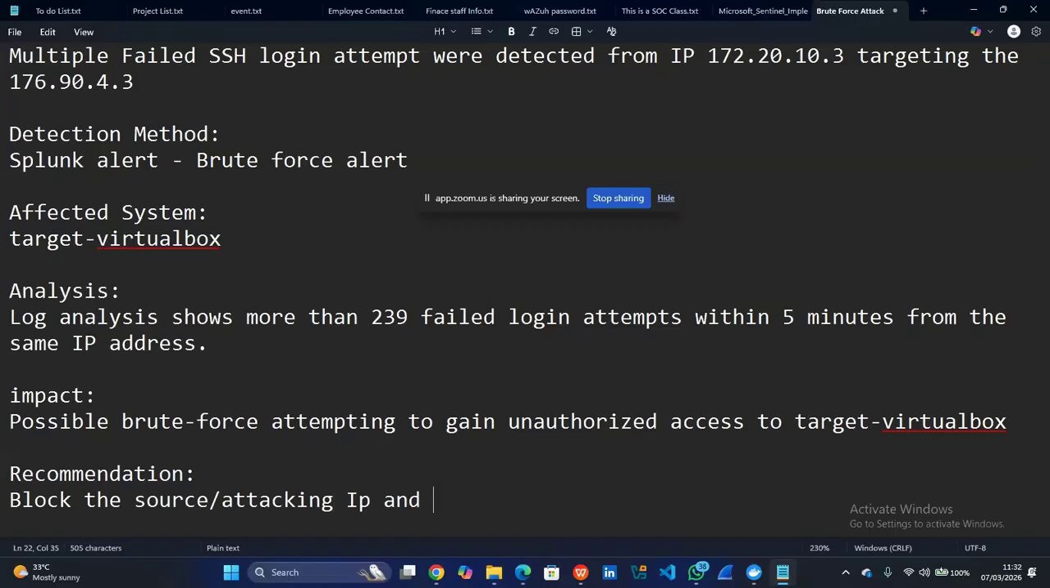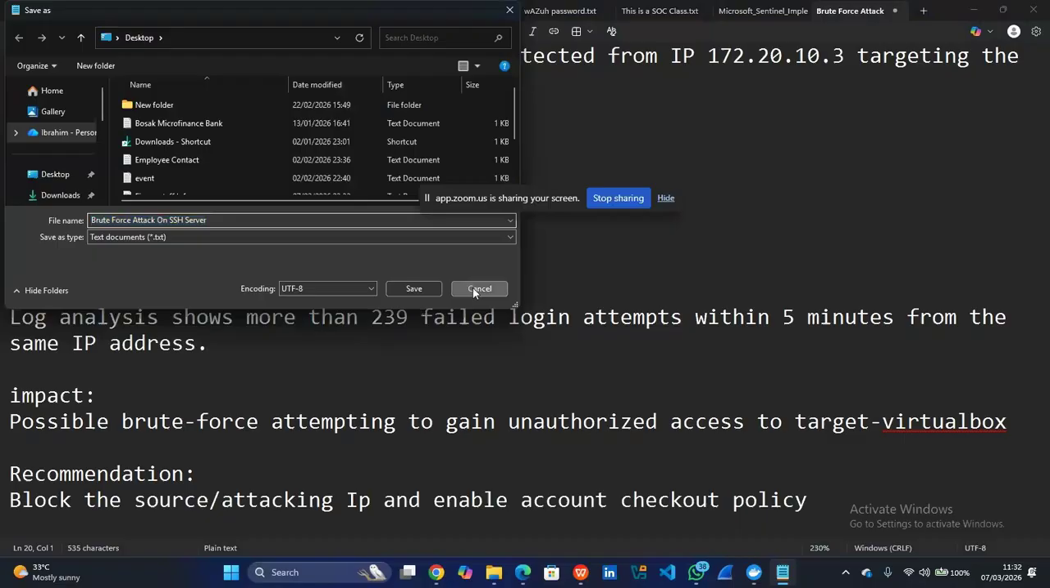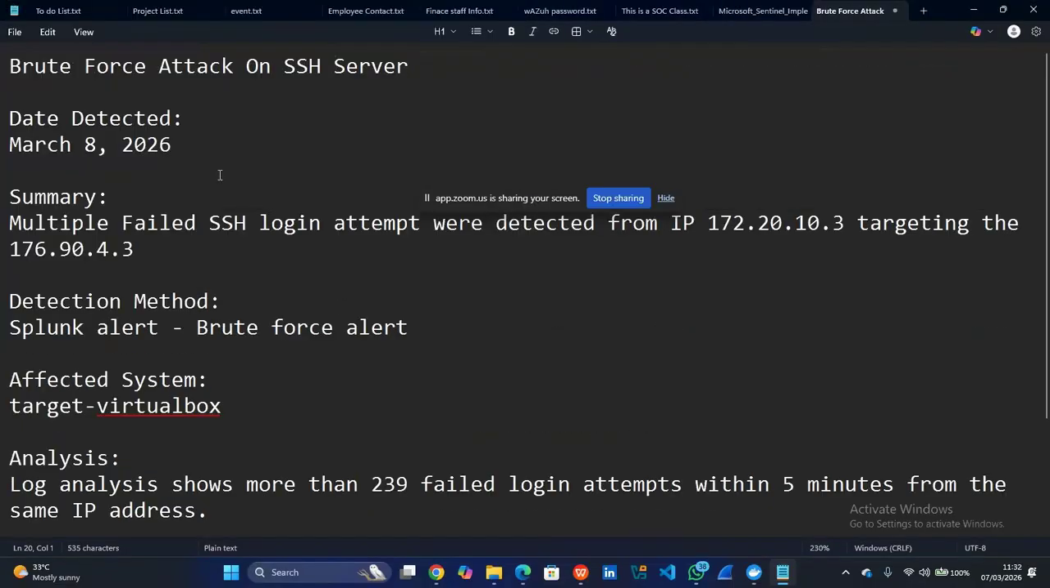And check out policy. Obviously your company might have, or should have, an account checkout policy in which they might be logging out the account for some investigation or something like that. So this basically documents what's going to be recommended. We don't need to save this right now. So this is basically our brute force attack, our simple incident report.